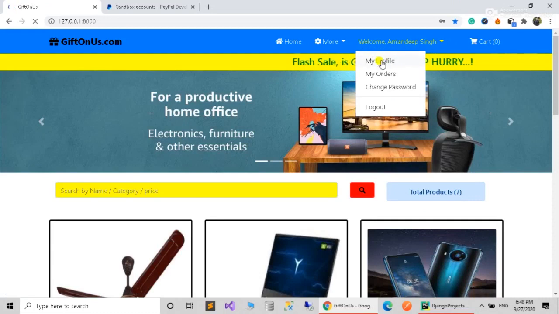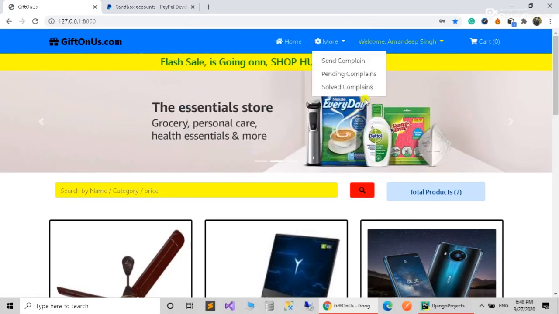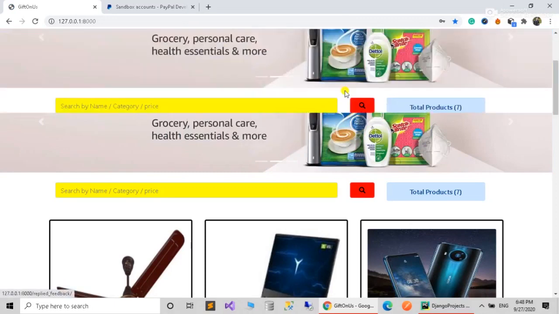So now, as you can see, right now there are 0 products added in the cart. The options available to the user are my profile, my orders, change password, and of course log out. Here he can send a complaint, view the pending complaints, and also view the solved complaints.